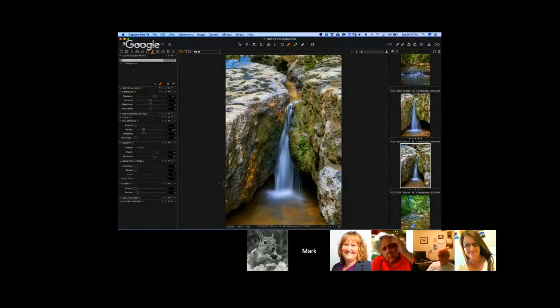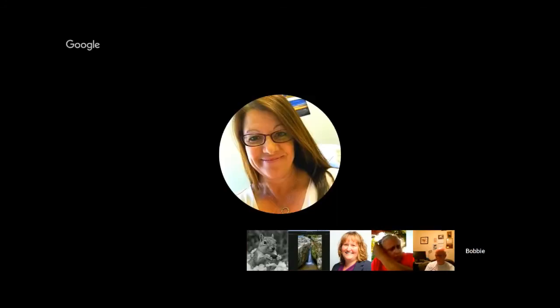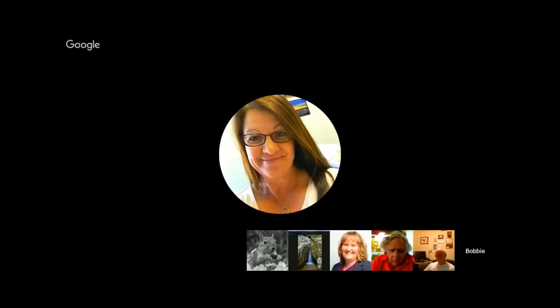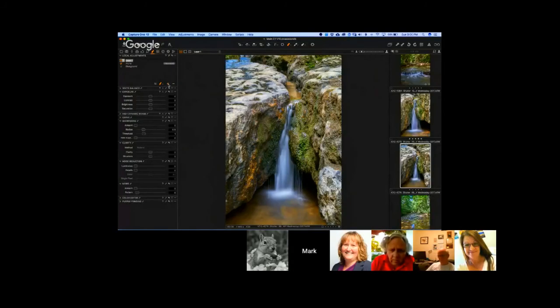Just like that. I'm sitting here with my jaw on the floor. Unbelievable. And it's so easy. But the coolest thing about it is we're working with the raw data, so we get way, way better images.